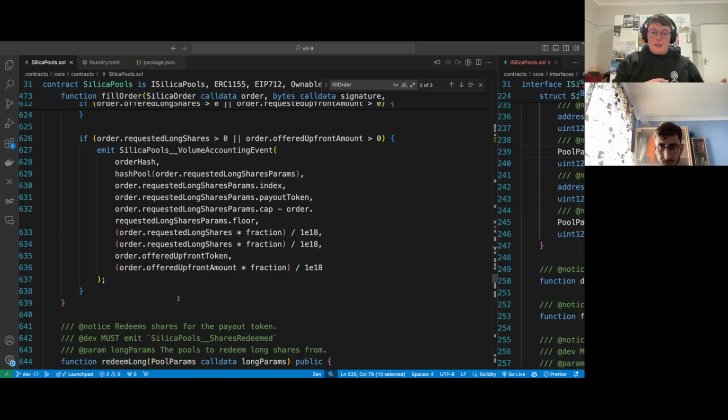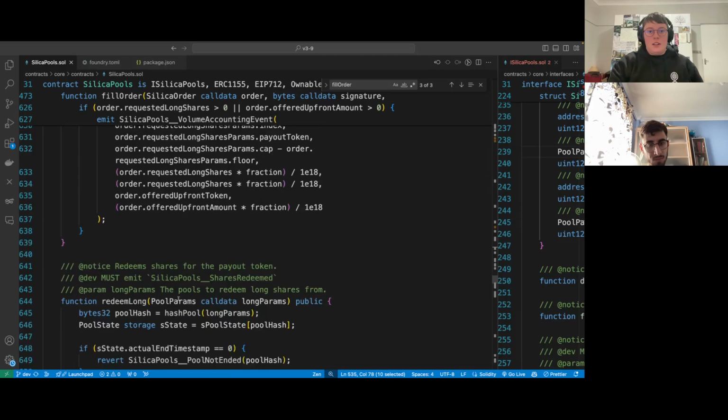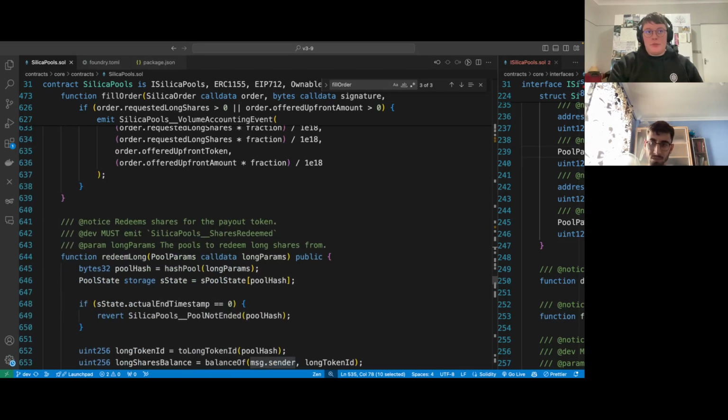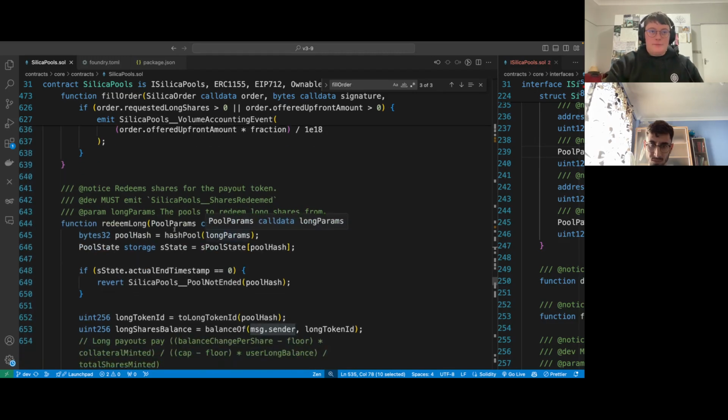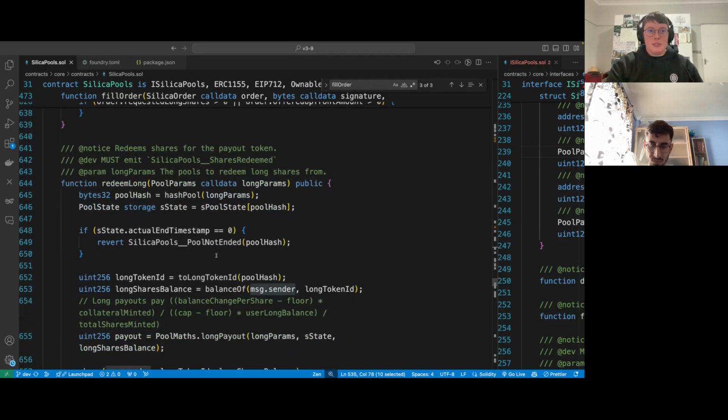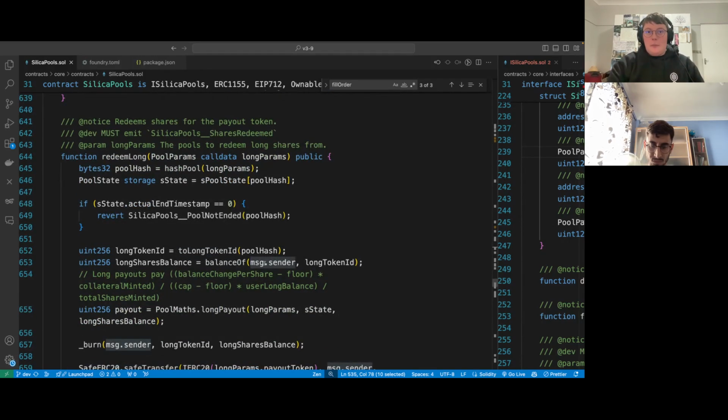So you don't have to transfer it and then redeem it later and just pay gas fees when no one took your order. At the end of a contract, then you can redeem. This one's redeem long. There's also a redeem short, but they'll be the same. We get the pool hash from the parameters we pass in as call data. We get the token ID, and we make sure that there's a balance. I have the token ID. These tokens are obviously transferable because they're 1155, so I can also trade these positions on secondary markets or directly to another address. We calculate the payout, which is the balance.